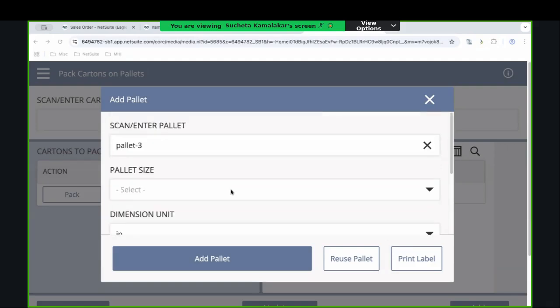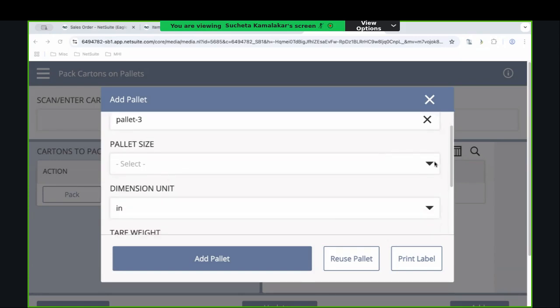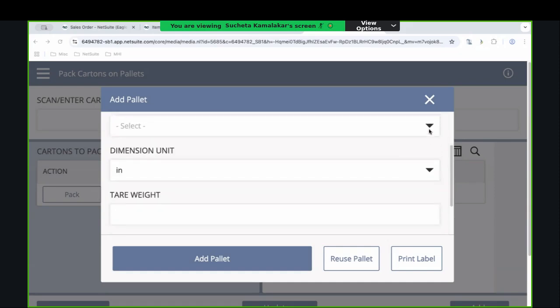So this was a pallet that it packed into. It just automatically keeps incrementing. Last time when I was testing it, I was using pallet 2, I think. So just use pallet 3. You can put some of this information in here.